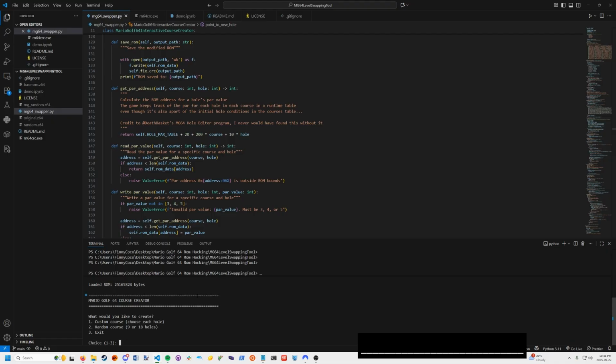Okay, so it loads the ROM in, and so it's going to ask us what we'd like to do. Would we like to create a custom course where we choose each hole, or would we like to create a random course, 9 or 18 holes? So first I'm going to create a custom course. So I'm going to select one, and so these are available courses.